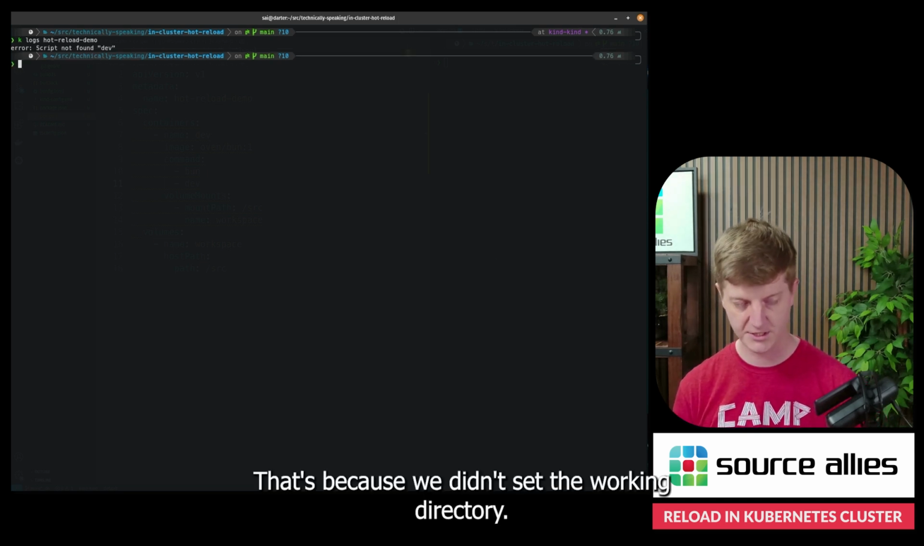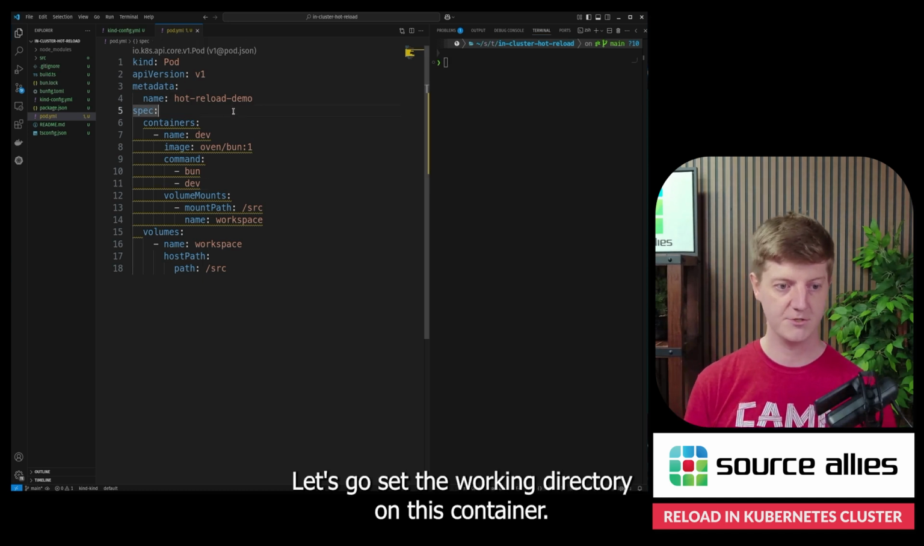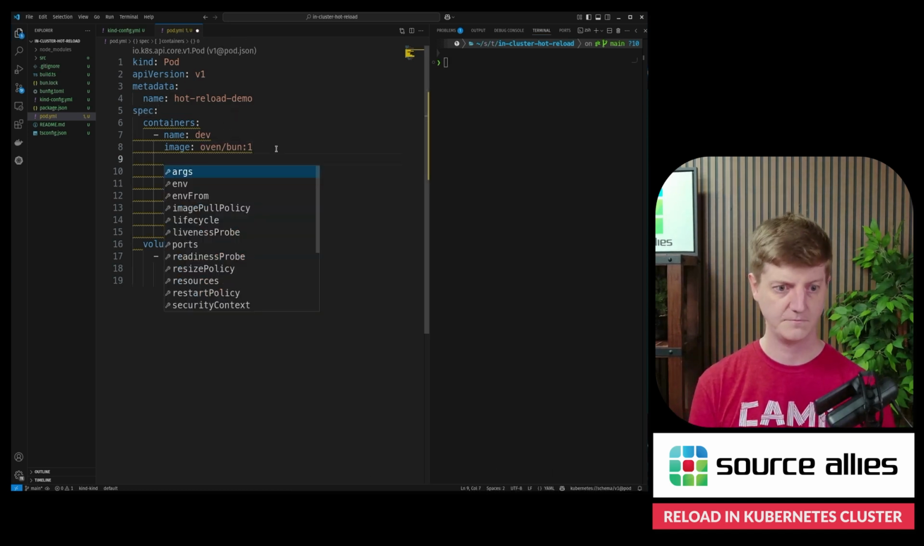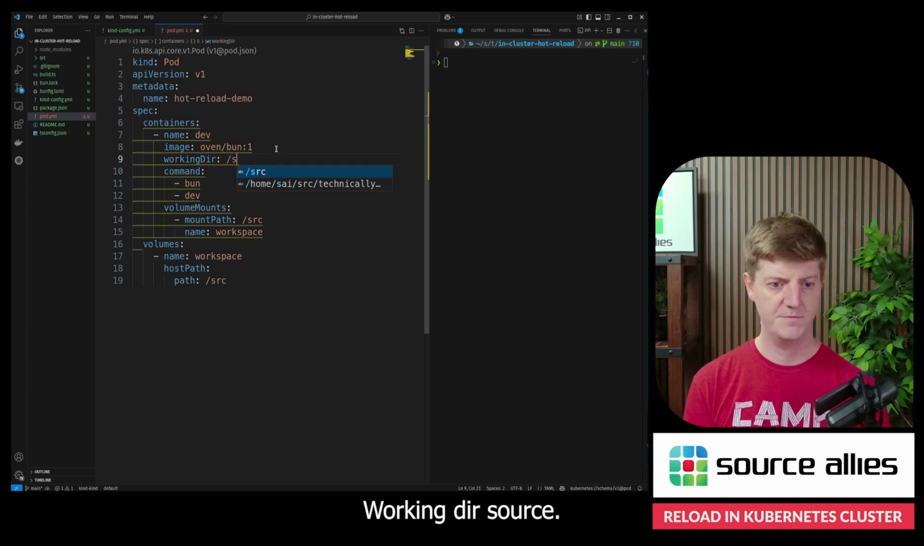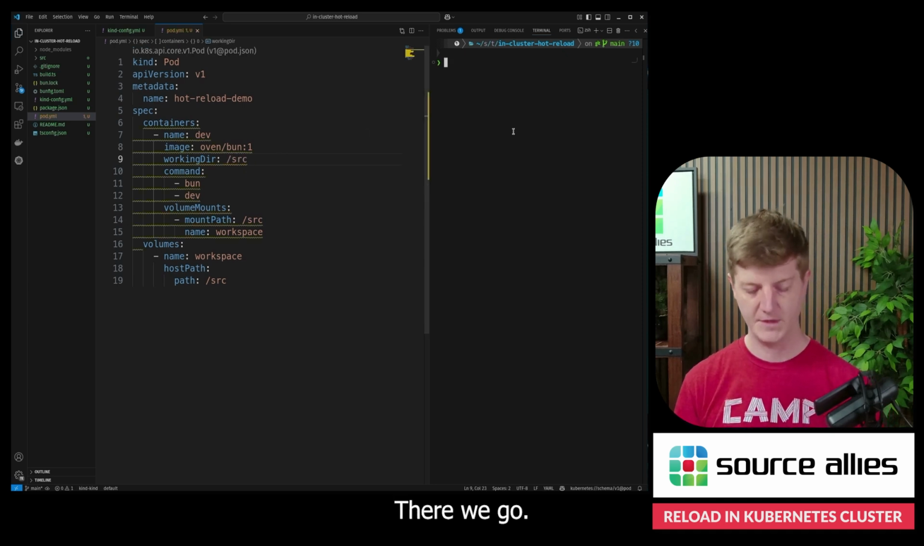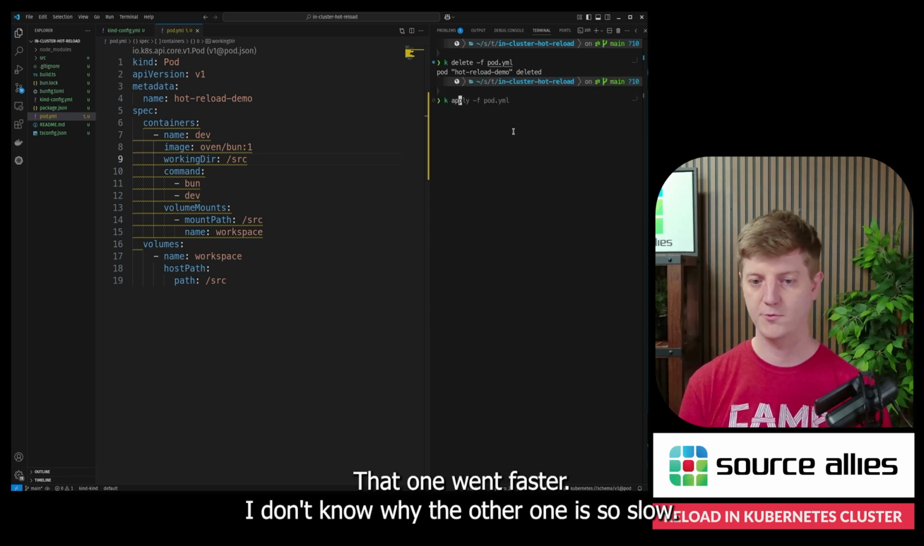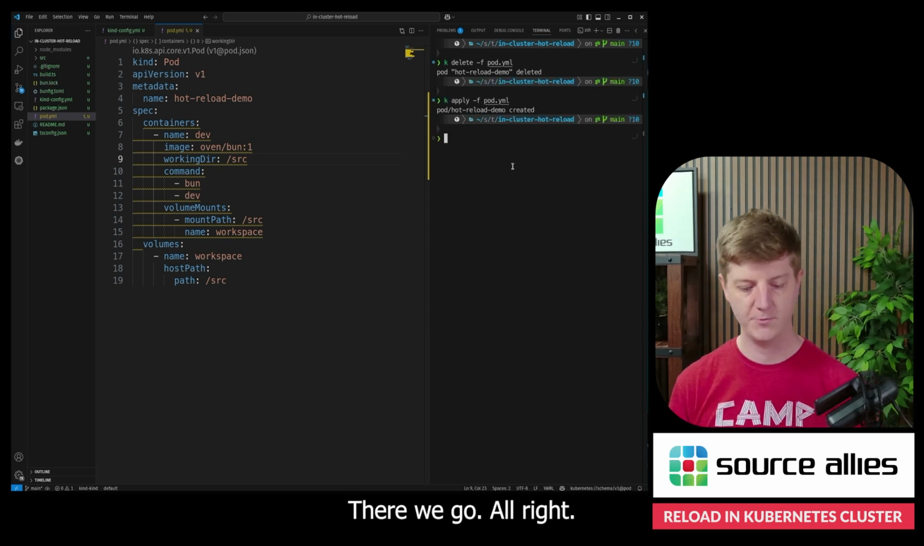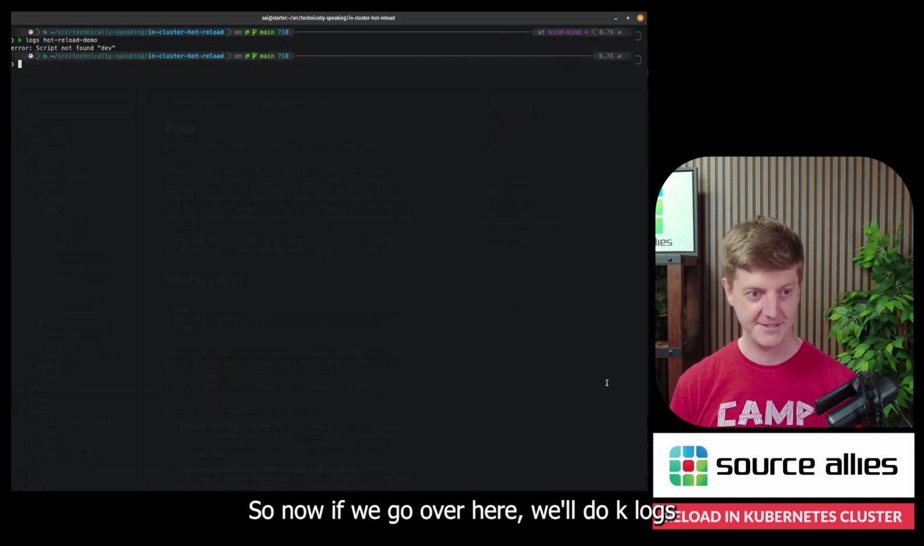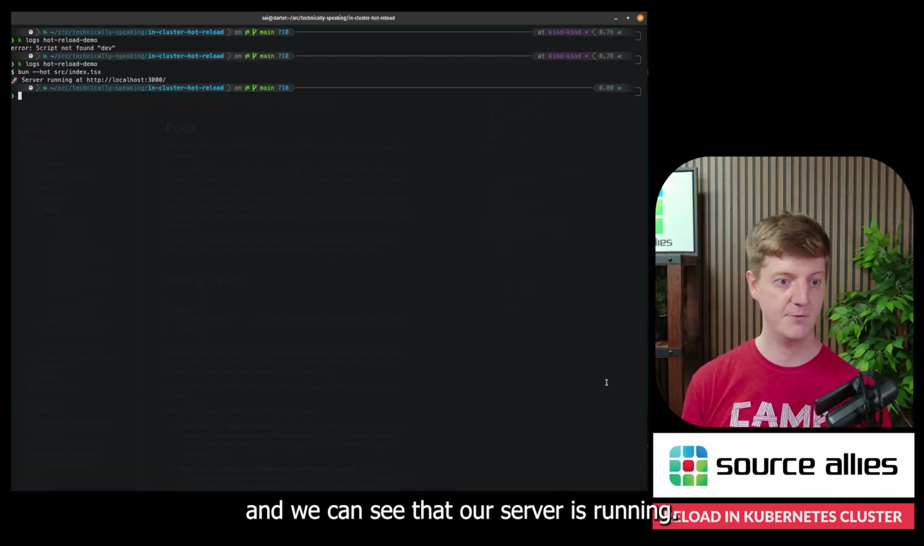That's because we didn't set the working directory. Let's go set the working directory on this container. Working dir source. There we go. K delete. Apply. That one went faster. I don't know why the other one was so slow. There we go. All right. So now if we go over here, we'll do k logs, and we see that our server is running.